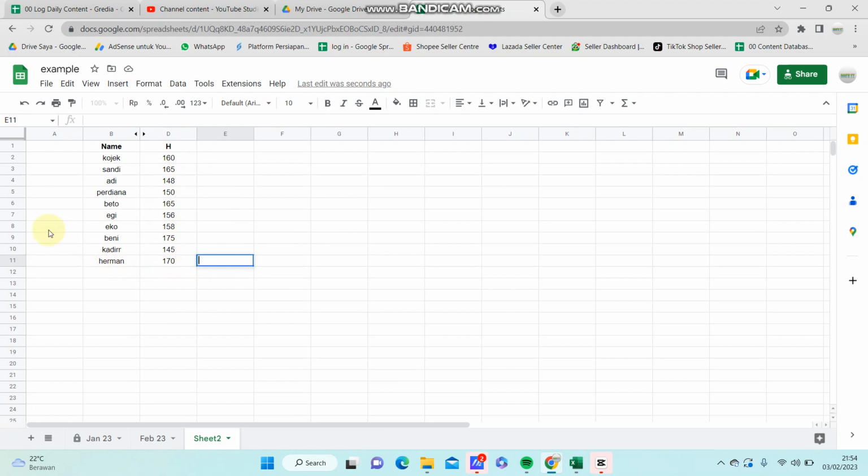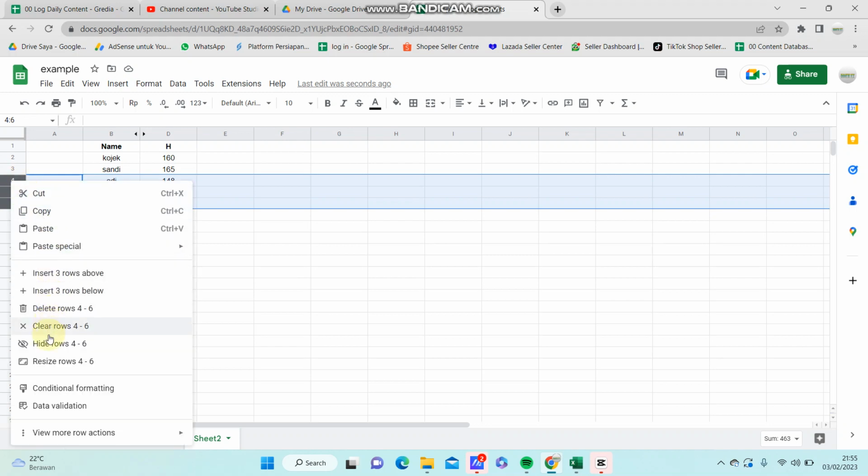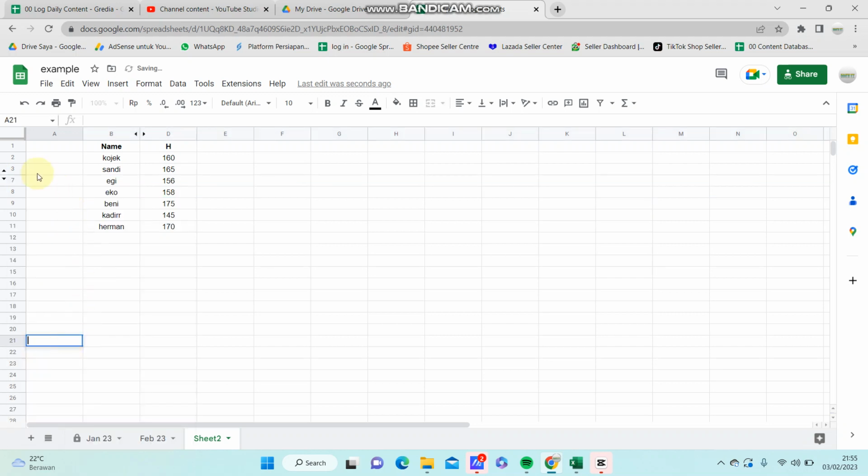And how to hide the rows in the same way. Select the rows you'd like to hide and right click, select hide rows here. So the rows have been hidden. So that's how to hide the rows and columns in Google Sheets.